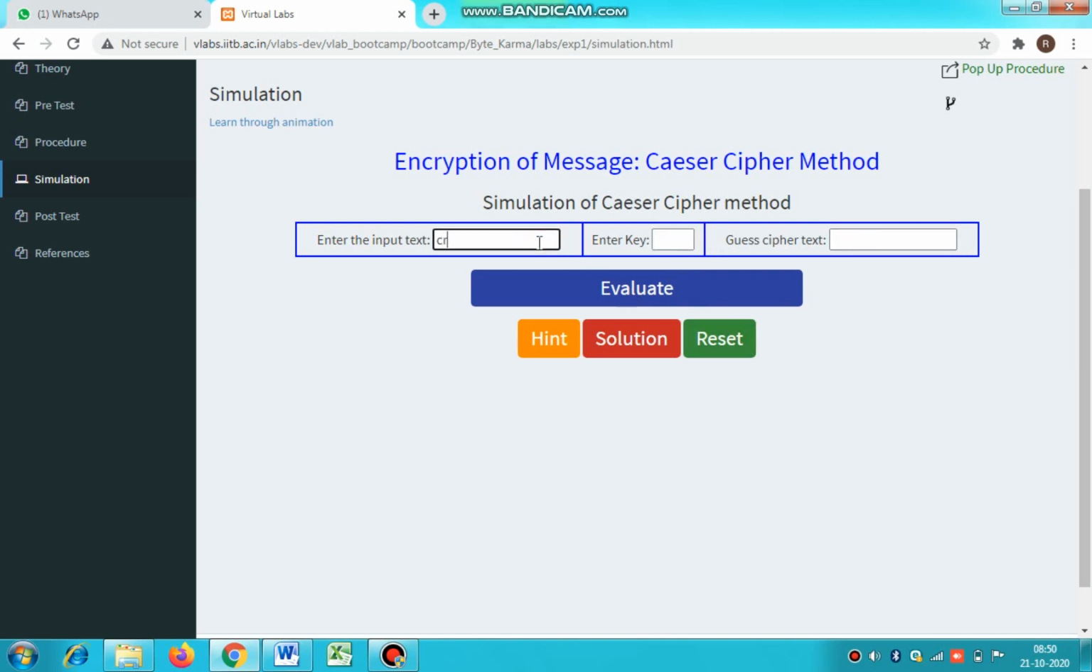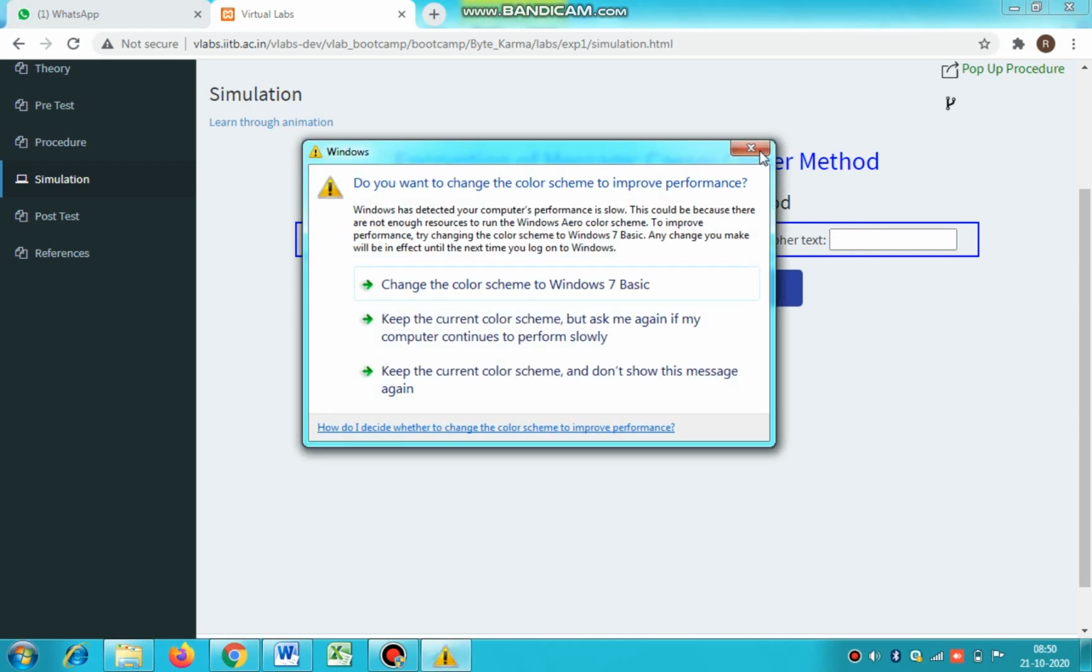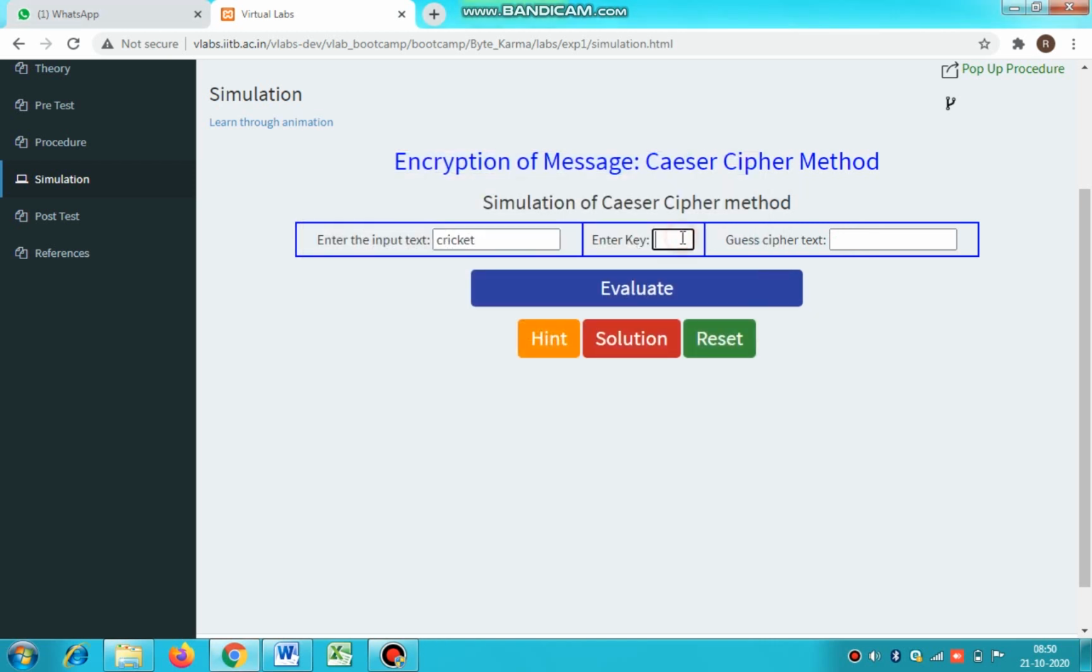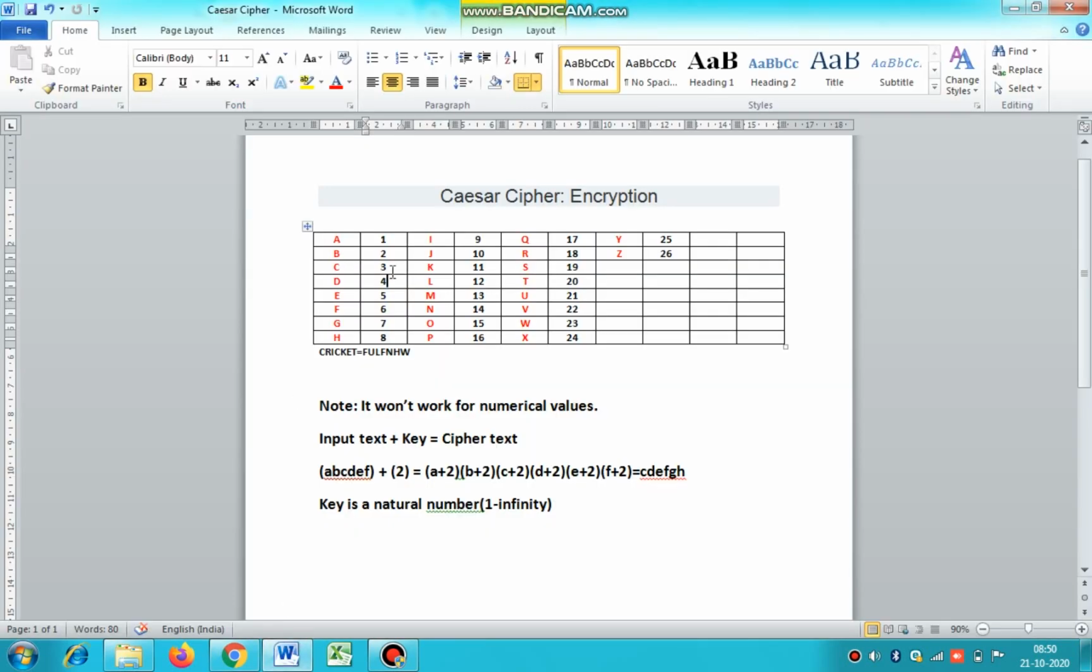Let us take cricket here and give the key as 3. So what will it become? C is 3. When it is incremented by 3 it should become 6, F. And R is 18. When we increment it by 3 it should become 21. So C turns to F, R turns to U, I will become L. Similarly the whole word cricket will become FULFNHW.